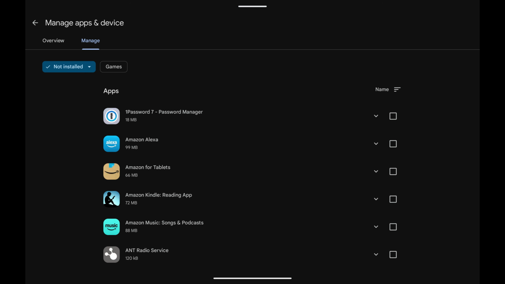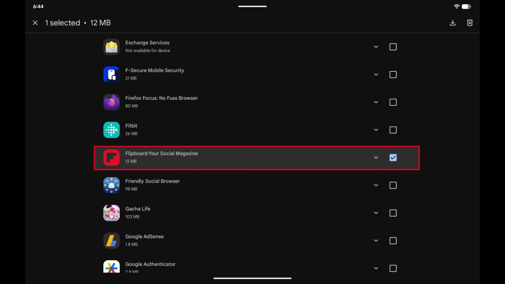And finally, if you have apps in your uninstalled list that you don't ever want anyone else to see, you can easily remove them. All you have to do is select any apps you want to remove and then tap the delete icon on this screen.